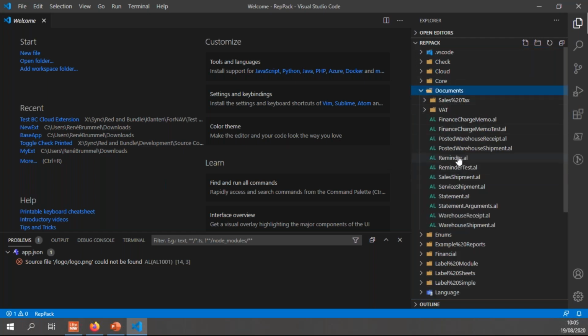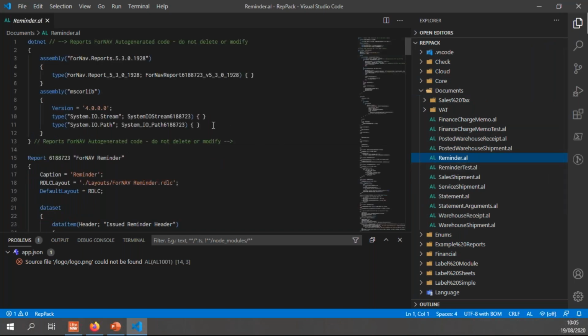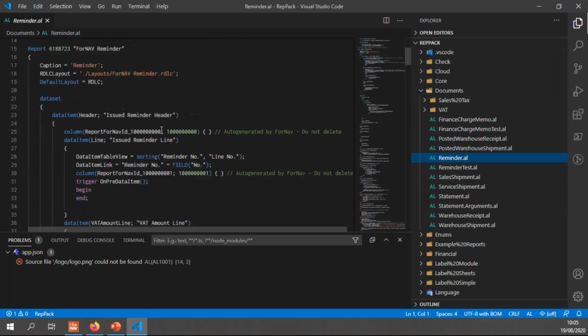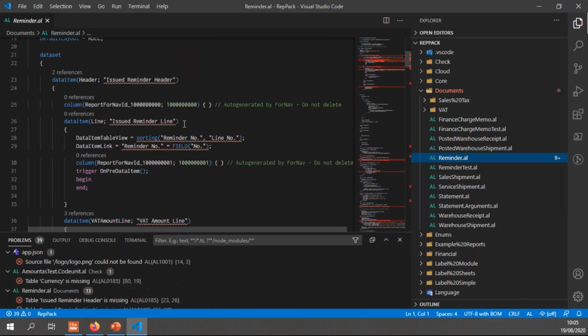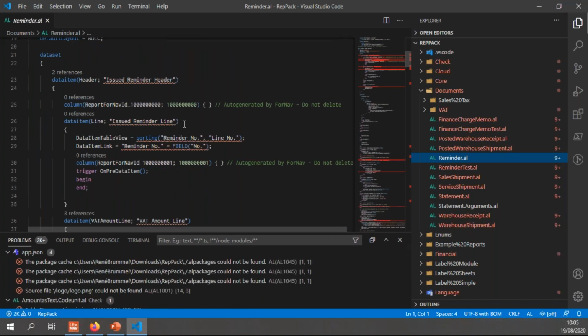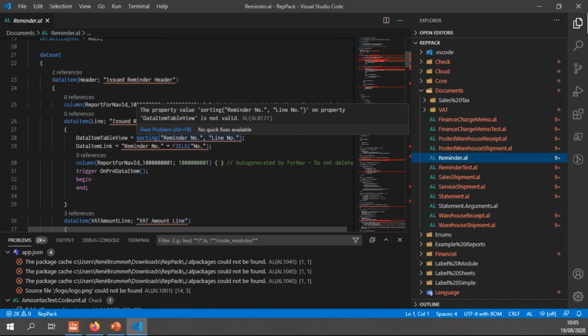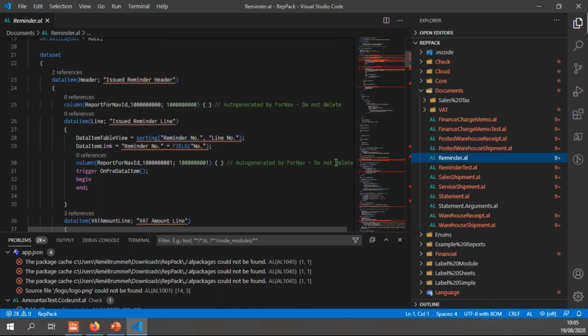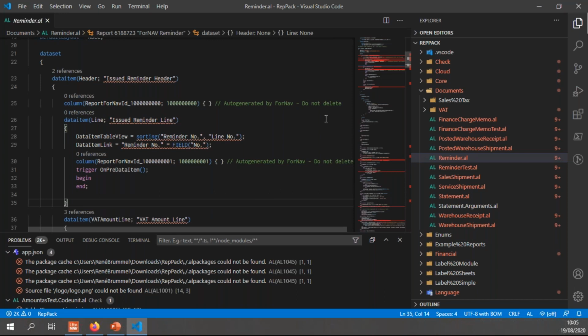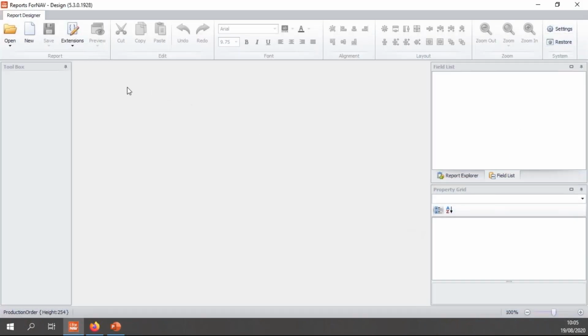So we can have a look at, for instance, the reminder report, the reminder 4NAV report. Now this only works if the developer that has created the extension, or the company that has created the extension, has set show my code to true. So they have agreed to show the code, so you can actually have a look at it. Some extensions, this is not possible because, as I said, show my code must be true.